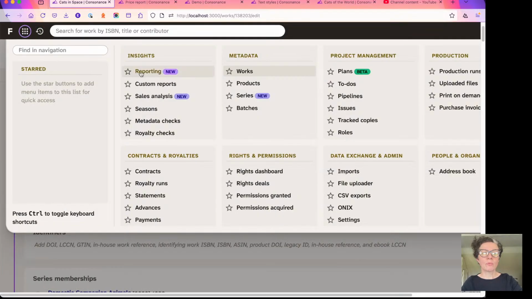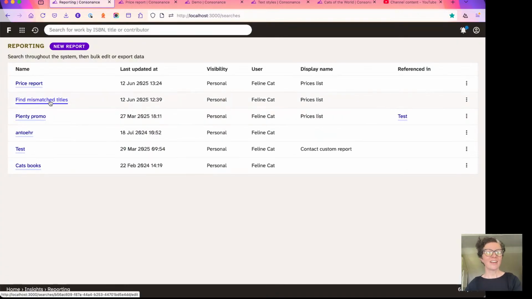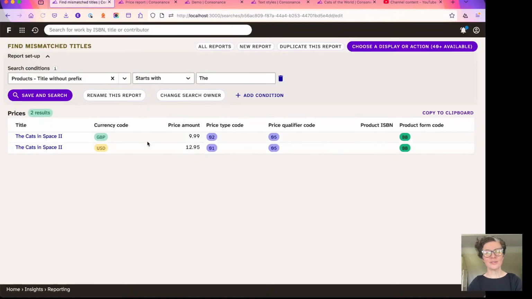I'm going to go back to reporting, because reporting is always a great place to start to find these problems. And it's funny, because we use the reporting tools within Consonance just as much as you do to solve problems that you raise to us. So here is the report that we ran in order to understand what was going on. We ran this search, and we've chosen products title without prefix. So we're searching the data title without prefix for particular strings.